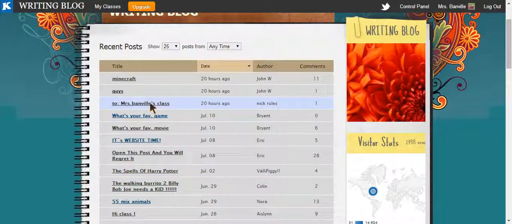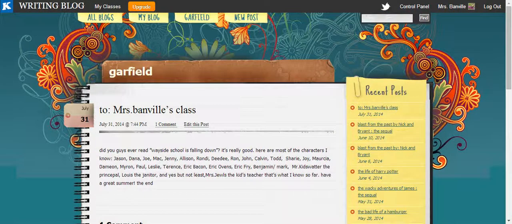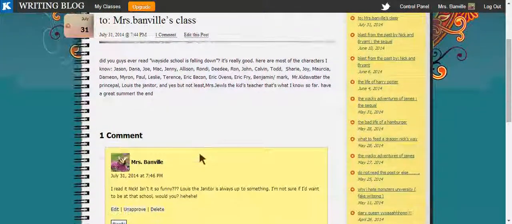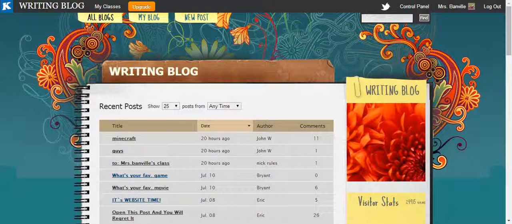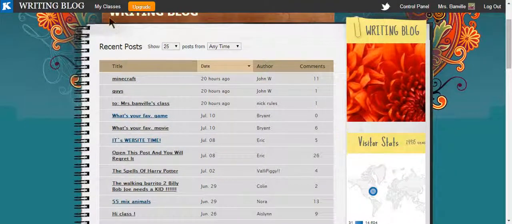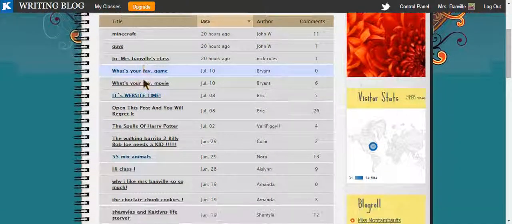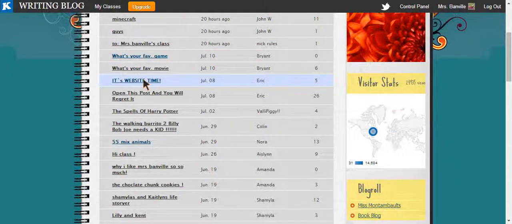Nick, for example, this summer posted about a book that he's reading. He's reading Wayside School Is Falling Down. He wrote about that, and I left him a comment. If I want to go back up to the blog, I just click All Blogs, and I can see everything again. I think what I'll do is find something to comment on that I haven't commented on yet.